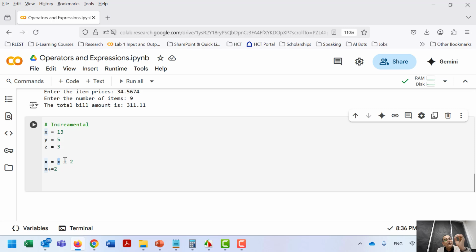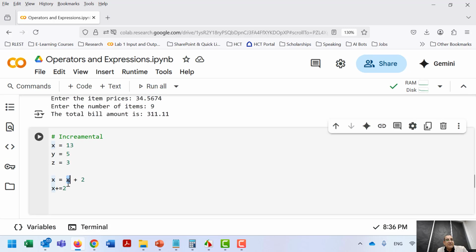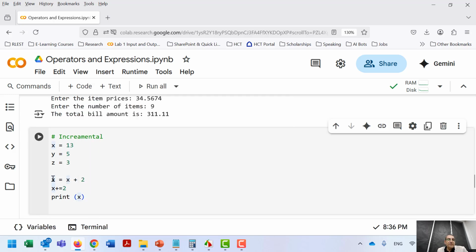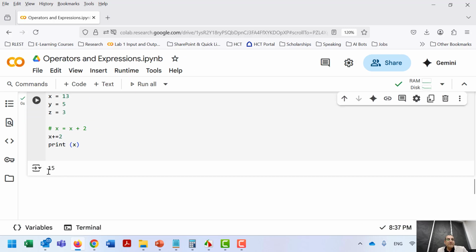Instead of using this form, Python gives us another method. We can just remove this x here. We don't need it, because we will add to the same variable, and we will move the operator before the equal sign. So simple like this. This is the incremental case. Now we can just print the x value. Let me comment this one out. As you can see, it becomes 15.